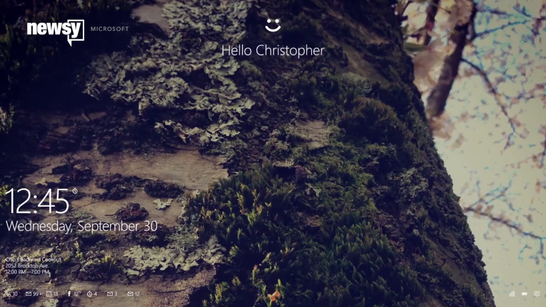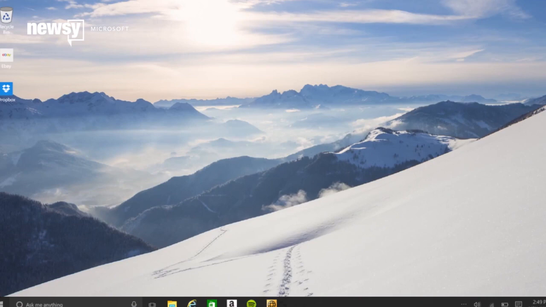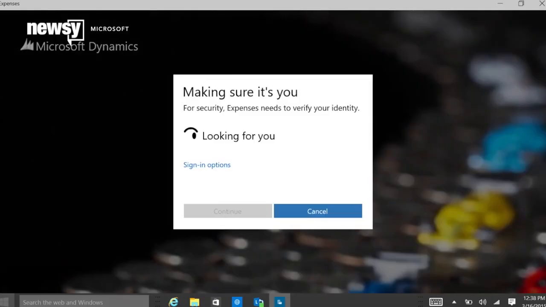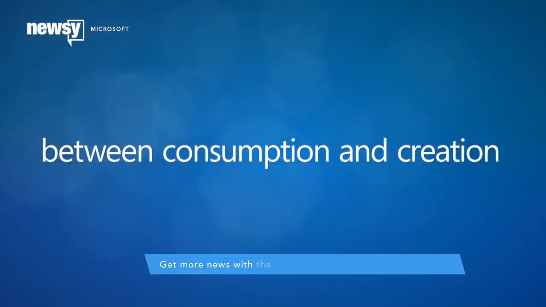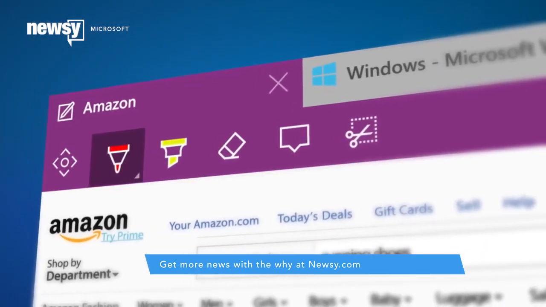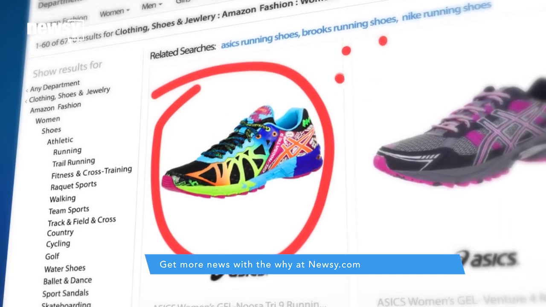With Windows Hello, the hardware of a new PC can determine that it's you, whether that's using your face or your fingerprint. Also, Windows Edge, Microsoft's replacement for Internet Explorer, will come already installed on computers that feature Windows 10.